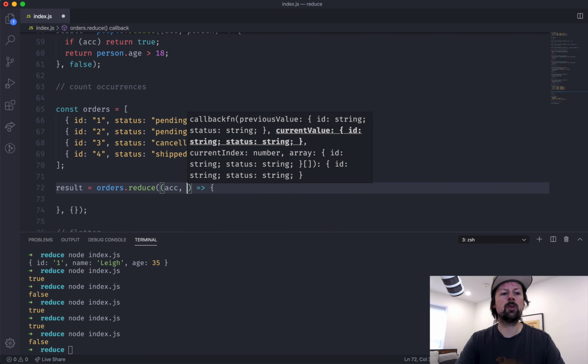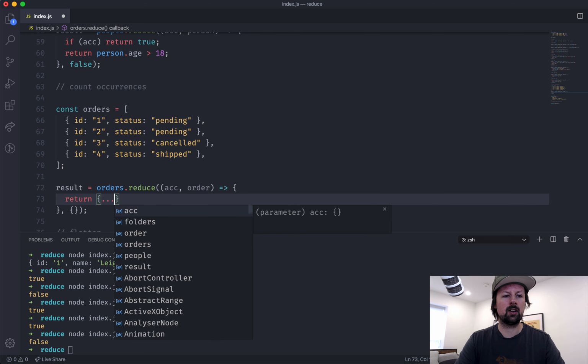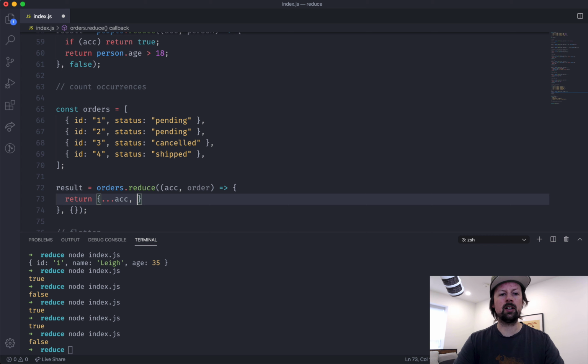So we receive our accumulator and our order, and what we are going to do is return. And what we're going to do is take all of the counts we've found so far, and we are going to update the current status that we're looking at. So we'll do this dynamic key setting again. So this would be order.status, and its value is going to be whatever it was before plus 1. Now, if it's the first time we see this thing, I think it's undefined if that value is not there.